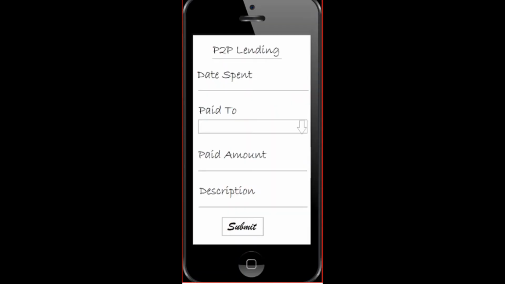This section explains how to design a P2P Transfer screen. The key input fields used in designing the user interface are: date spent, paid to, paid amount, and description. Refer to the user guide for more details.